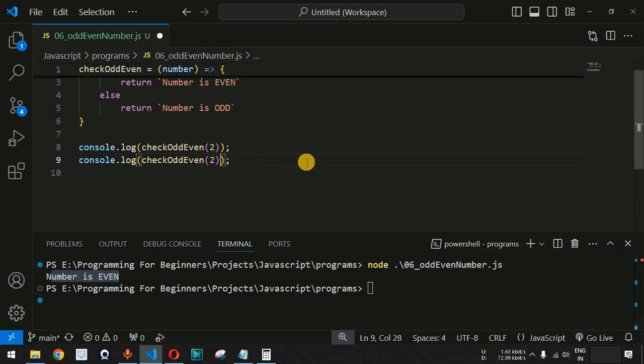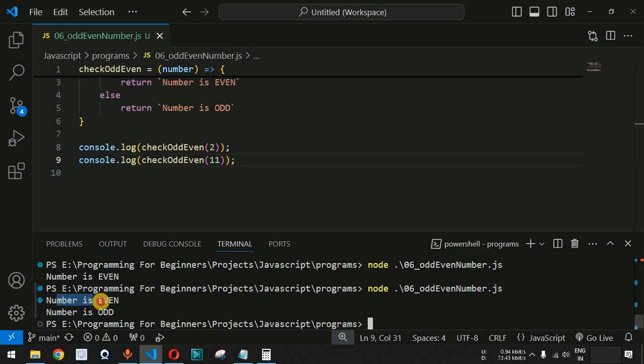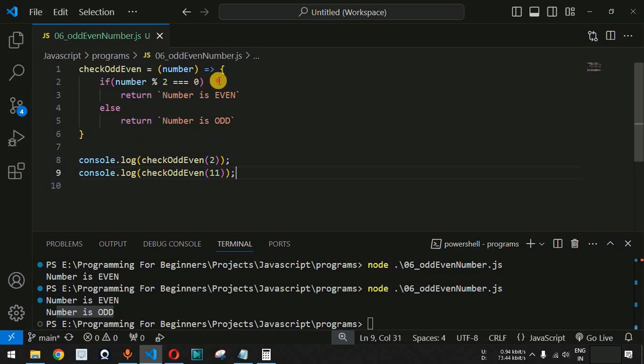Now guys, once again we provide another number, let us say the number 11. Let us see what the output will be, whether it is an even number or an odd number. When we run this code once again, as you can see, the first statement is number is even for the number 2, and for the number 11 we are getting number is odd. So guys, in this way, this very simple statement helps us find whether the number is even or odd, and it is one of the important questions as far as interviews are concerned.